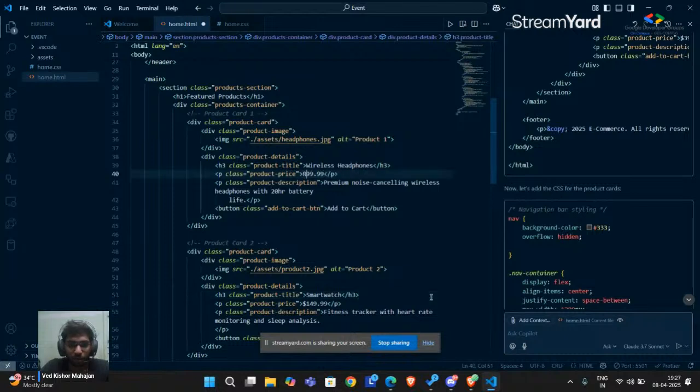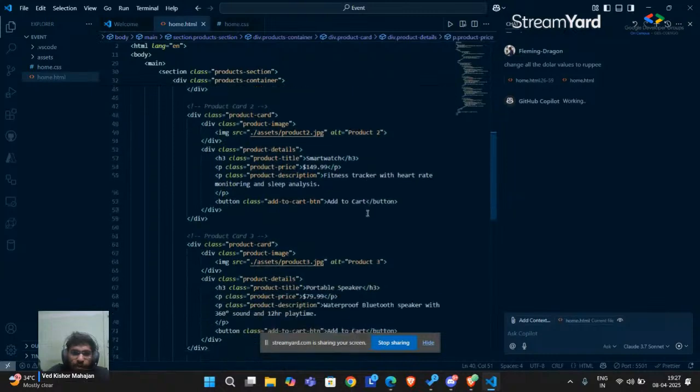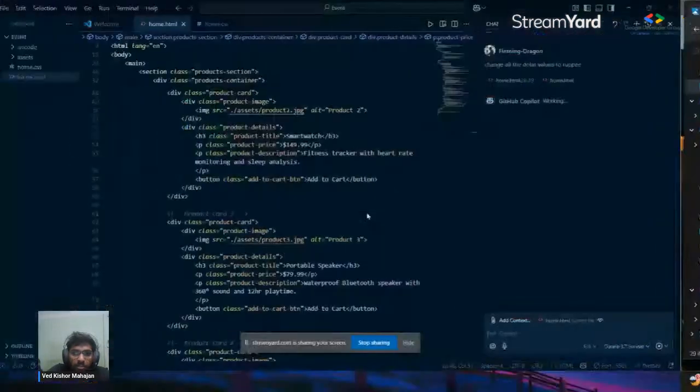Suppose, wait, let me do the undo. Okay, so now here it is $99. I would suggest it to change all the dollar values to rupee. It will modify the code accordingly. Until then, we will look for other images.